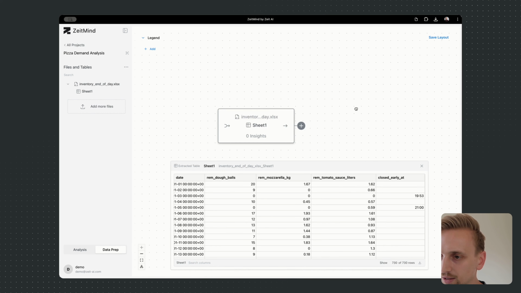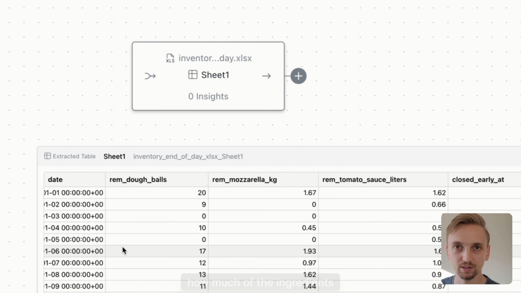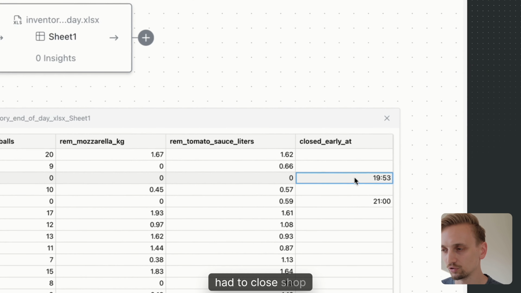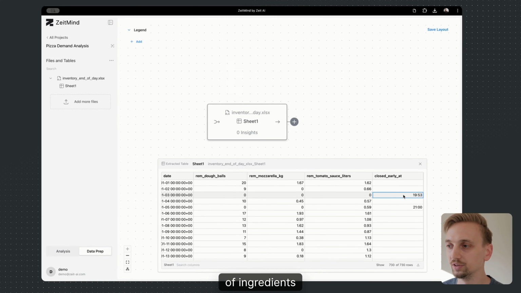So here we go. As you can see, it's basically which day it is and then how much of the ingredients I have left at the end of the day and what time I had to close shop if I had to close the shop early because I ran out of ingredients.